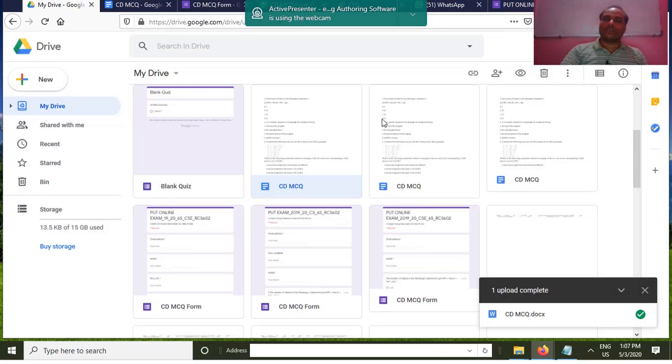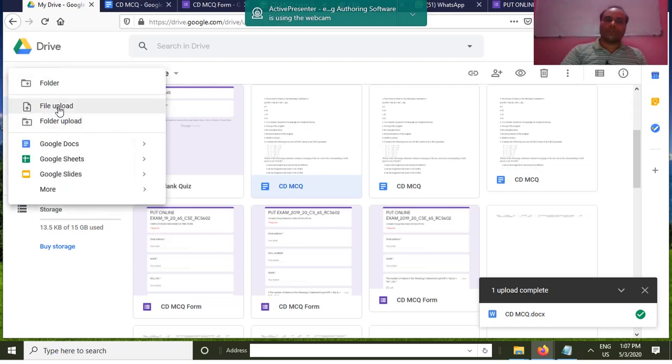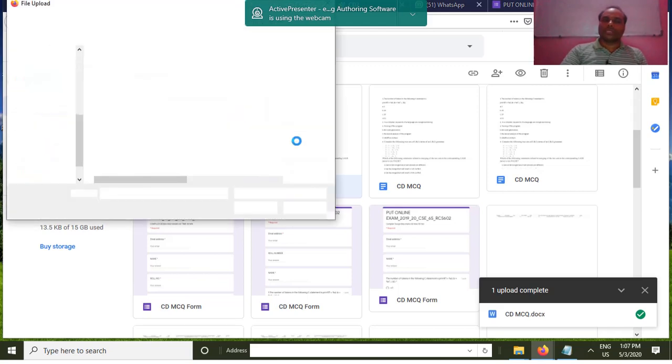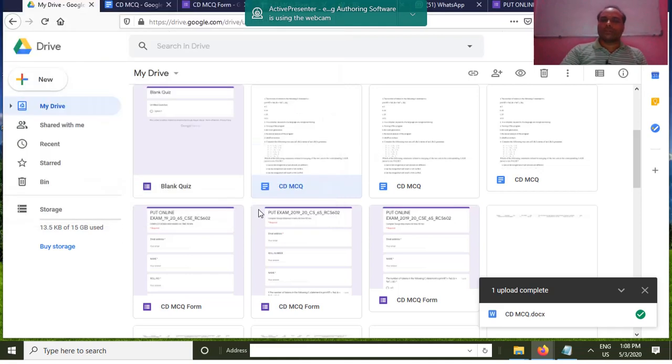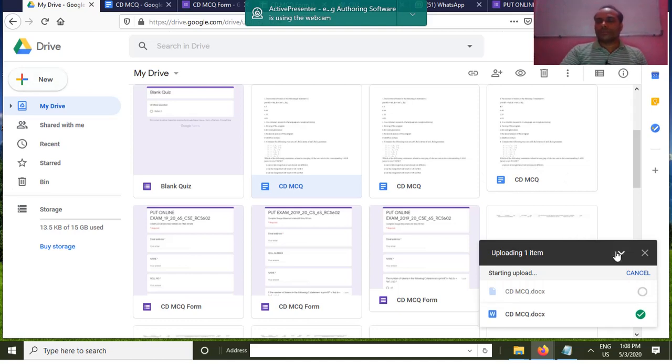Then, wherever you already kept your Word document, you have to import it into the Google Drive. For that you have to go to New and go to File upload. Then you have to select your file. For example, this CDMCQ is my file. I am clicking, and you have to open. That is going to upload into your Google Drive. Started upload, and once it is uploaded, that is visible in your drive.